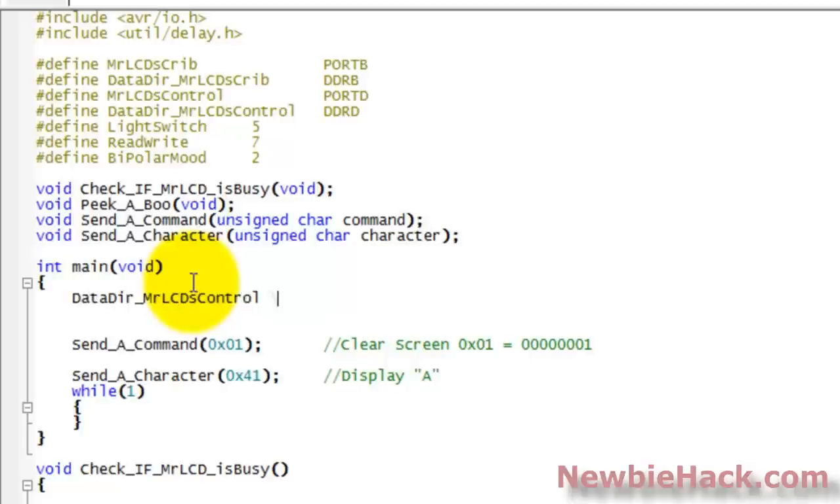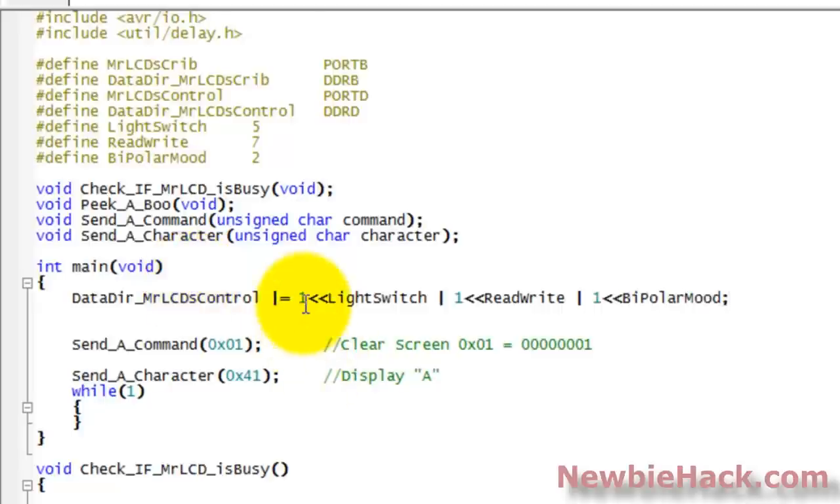And we need to set the light switch using the bitwise OR, 1 for the light switch, and bitwise OR put a 1 in the read-write place, and bitwise OR put a 1 in the bipolar mode position. Okay, so we're making sure that whenever we want to use the control, we're always going in the direction towards the LCD. The LCD is not going to provide us any information on these lines, so we never need to read from the LCD. So let's go ahead and maintain that.